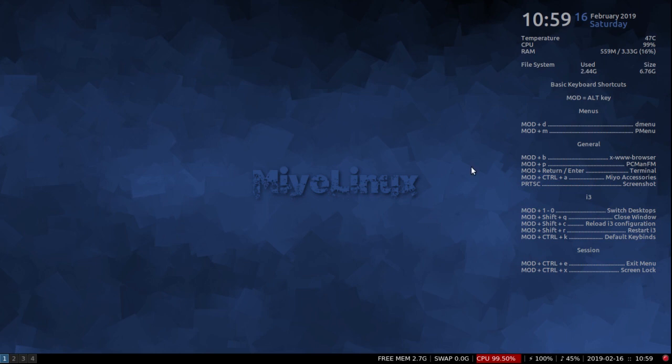Now this is what you will be greeted with when you boot into the system. You have a basic Conky, not much system information going on, because here in the bottom you have some system information, and you have some basic keyboard shortcuts. Now I do want to point out and stress, I chose the mod key to be Alt, and my reason for doing that is that there are some computers that don't have a Windows key. If you want to change that to the Windows key, it's very easy. I give instructions in the release notes.